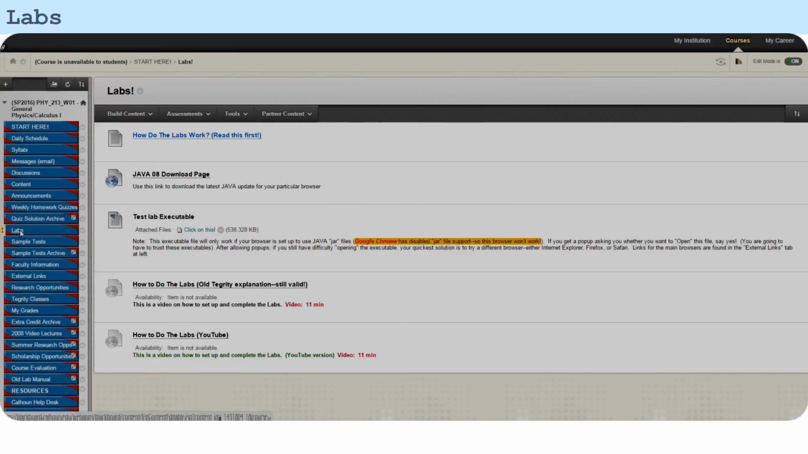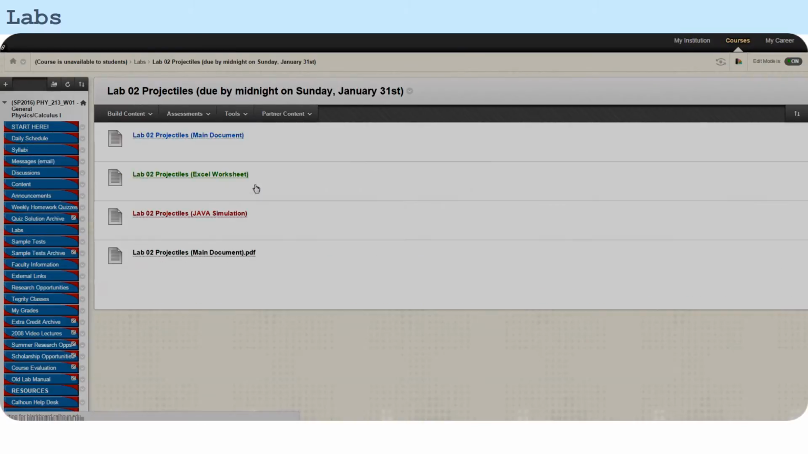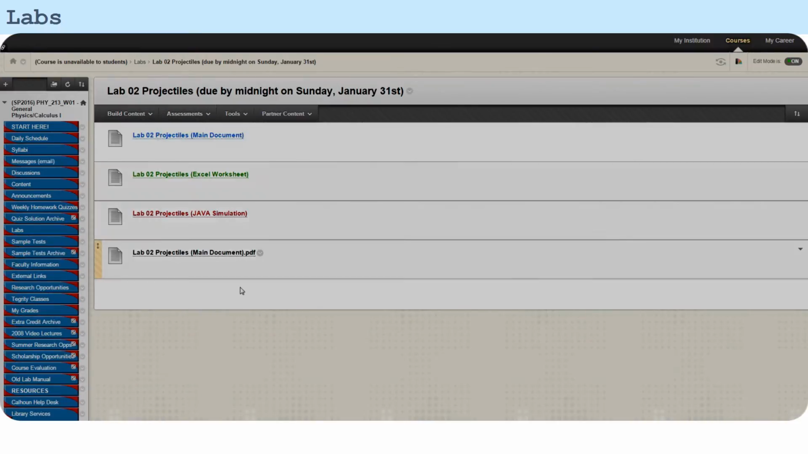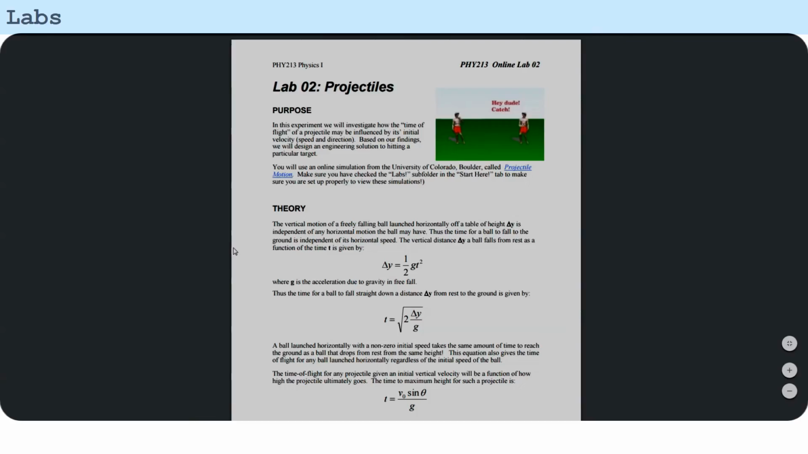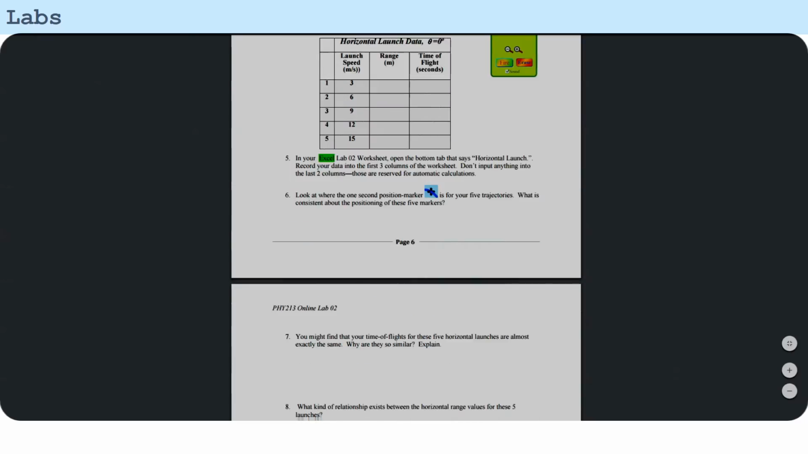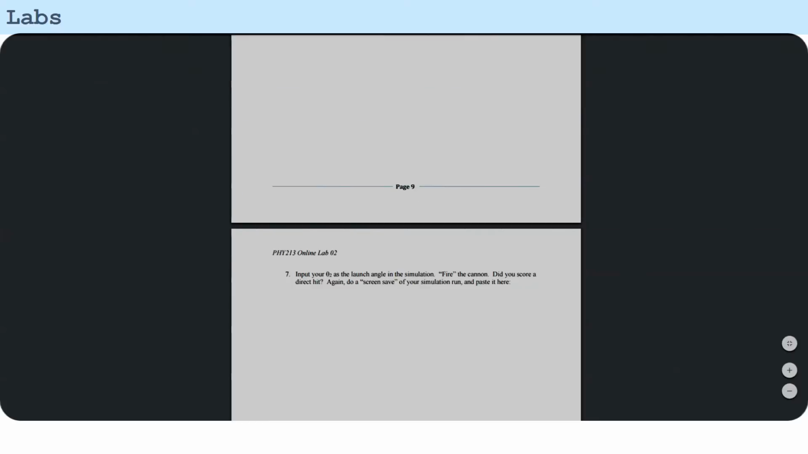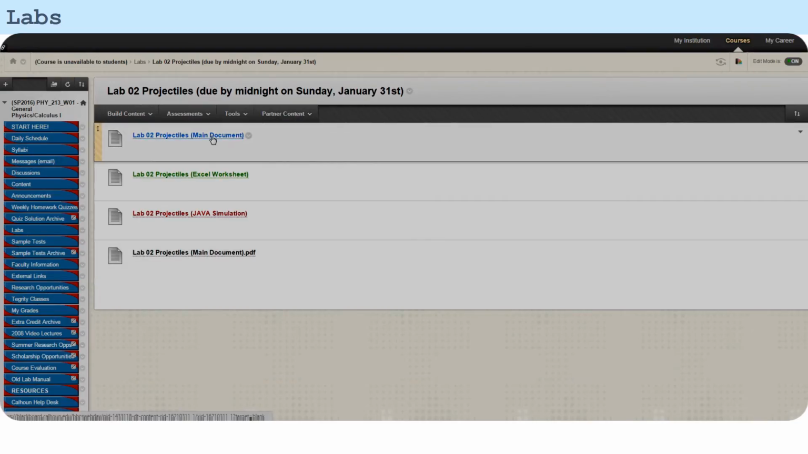Let's go into a lab folder and do a lab. Here's lab 2. When I go into this folder, there are 4 things here. And one thing is the main document in a PDF file. So that's really just your main document in a form that you can read and use as a reference, but there's nothing you can do to modify this file. It's just for your own benefit perusing. Let's close that. So your main file is this main document, which is a Word file.